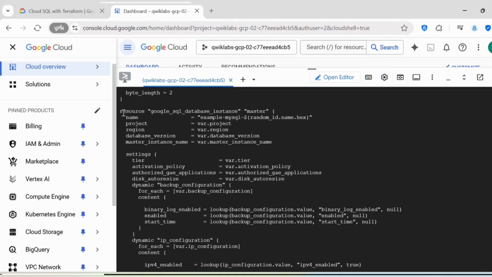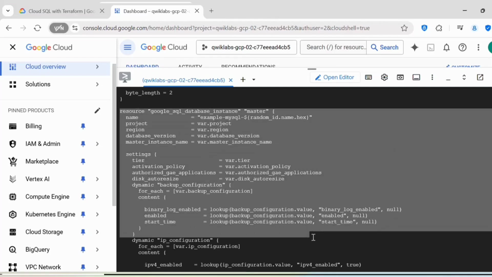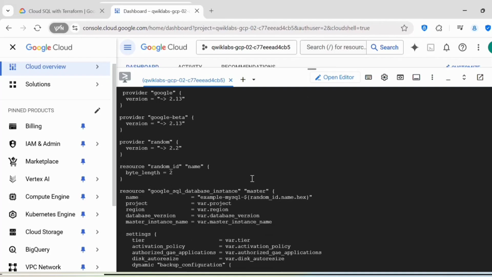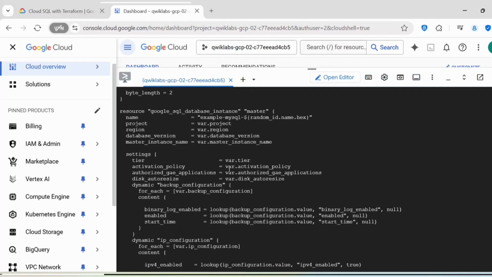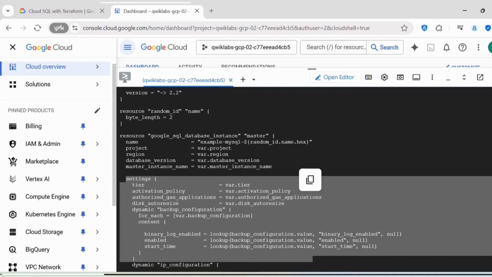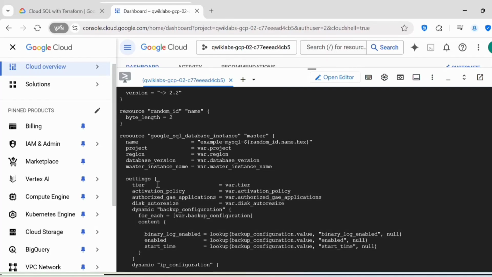Next under resource block, so this is the resource block. Here we are creating a Cloud SQL MySQL instance. It dynamically names the instance. And then under project region and database version and also master instance name, it's picking this from the variables.tf file. Next under settings, here we are defining the machine tier, activation policy, disk autoscaling, and we are also defining the Google App Engine authorization.